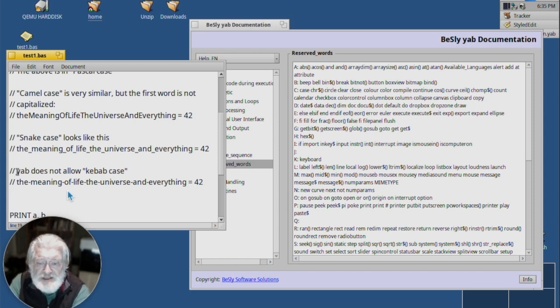So, kebab case is not allowed. Anything with hyphens in it is not allowed. And that is because of the way YAB uses white space. All right, so if you have a variable called the, and you have a variable called meaning, which you want to subtract from it, you could write that. Right, so now you can see why you can't use that as a variable name, because this means the same as that.